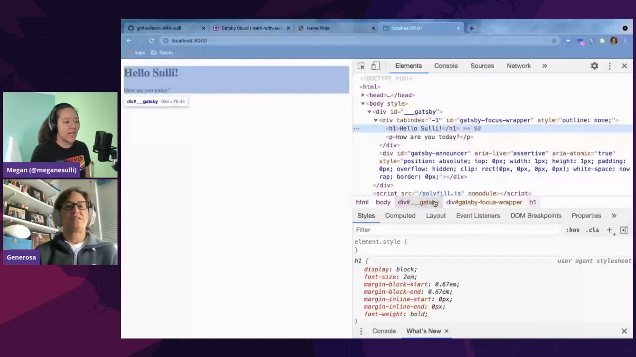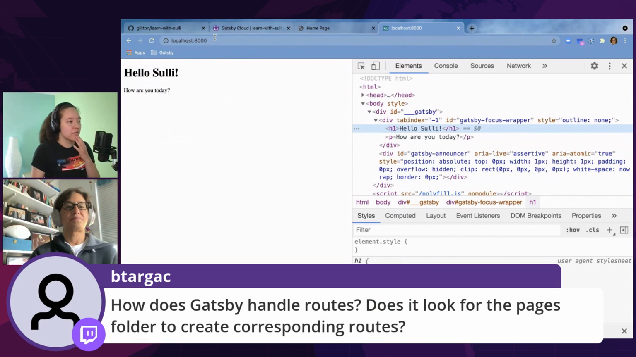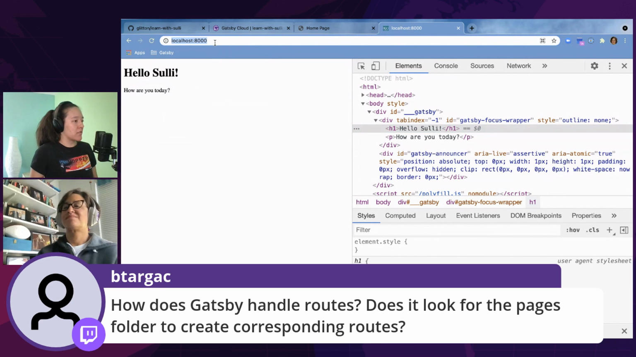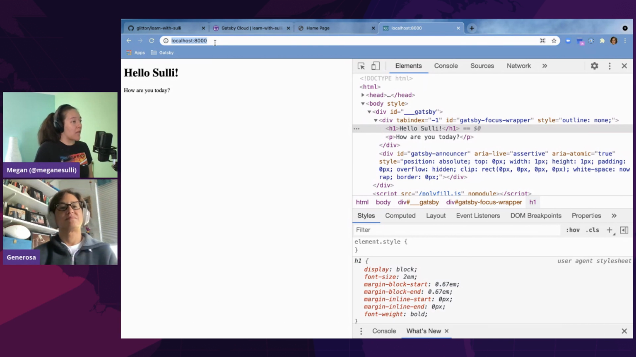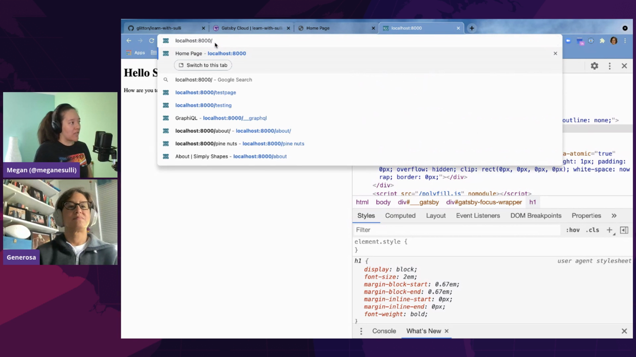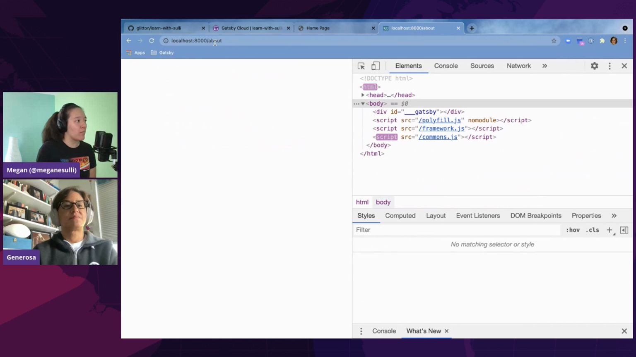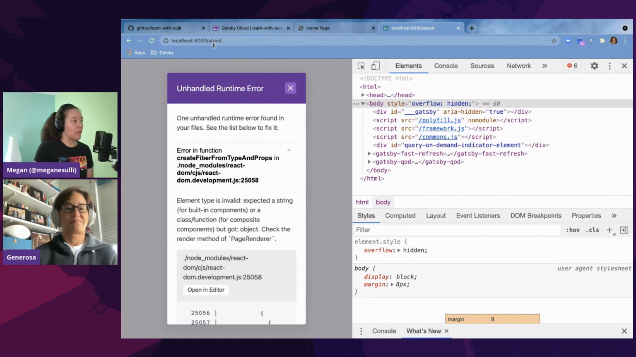Actually, this is a good time to answer this question from BTAR Jack. How does Gatsby handle routes? Does it look for the pages folder to create corresponding routes? It does. Any default export component that you have inside of your source/pages directory is going to have a route automatically created for it.